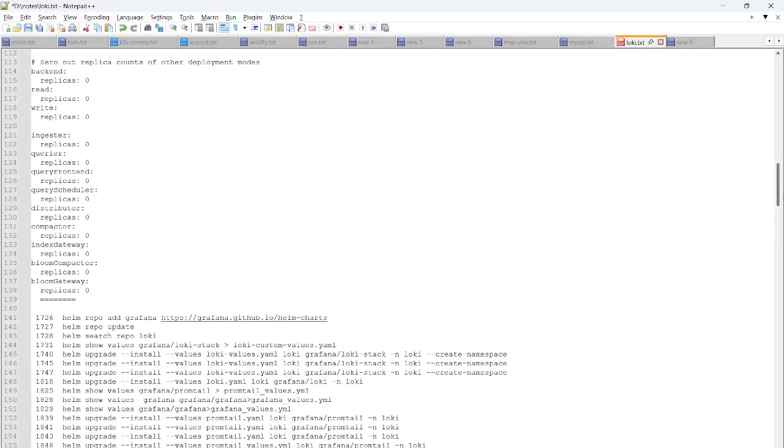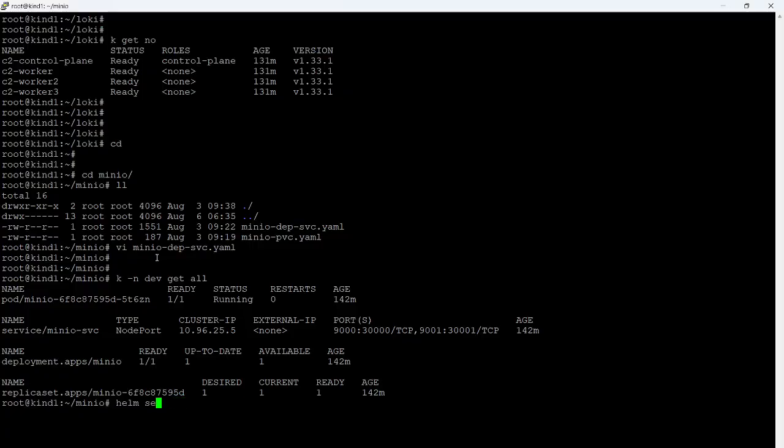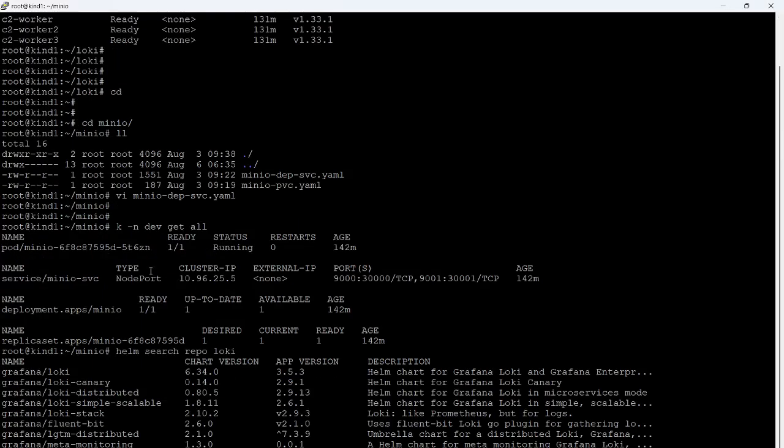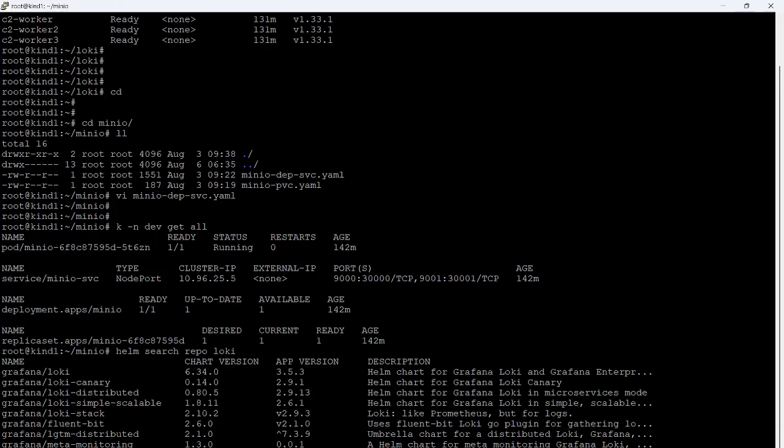Yeah, I added these three commands: helm repo add with the Grafana repo, then you update that repo, and after that you search what charts are available inside the added repo. You can see there are a lot of flavors of Loki charts available, and Promtail is also available. We are going to install the simple scalable one. There are other things like Fluent Bit, but we are going to install Promtail as the log collector.